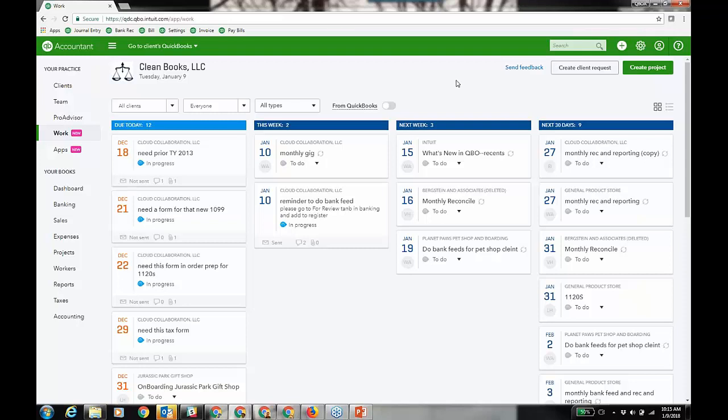Now, work. This is the kind of project tracking and file share functionality we have within QBOA. It's not something your client will see, although I will go over a client request and file sharing, and where they access it from within the QBO file when they log in. But you'll notice I can track gigs that I have, reporting, reconciliation, bank feeds, whatever you're doing. I can even make them recurring if I want to. I'll show you how to create a project.